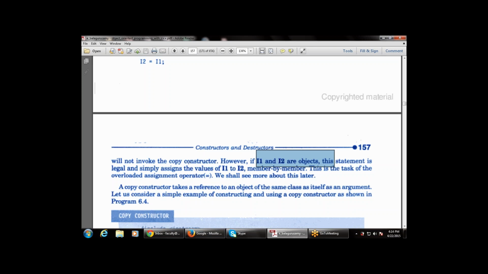So what this line said is that it takes a reference. It means the copy constructor takes a reference to an object of the same class as itself as an argument. Let us consider a simple example of constructing and using a copy constructor, as shown in the figure. So this is the example that is used, that is a copy constructor.